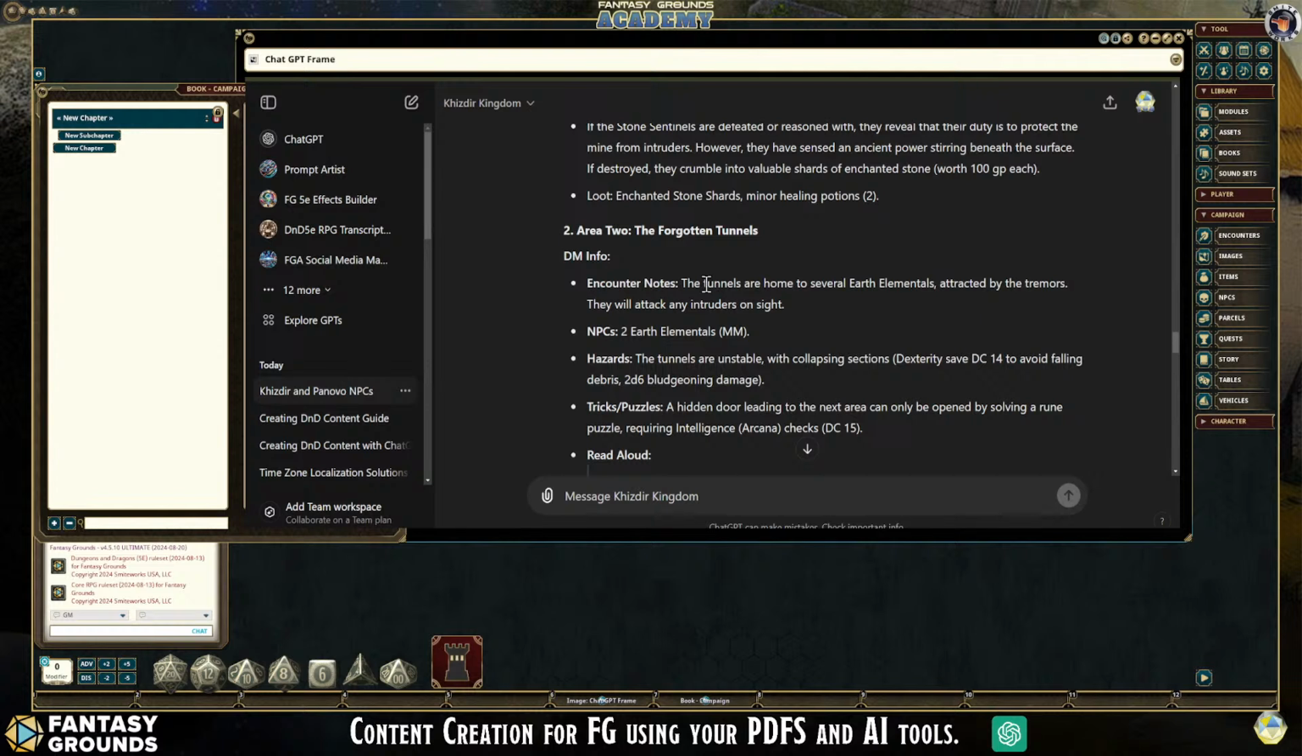And then I would, okay, so the encounter notes is the tunnels are home to several earth elementals attracted by the tremors. They will attack any intruders on site. NPCs is 2 earth elementals, and it's referencing the monster manual. So if you're using this around your table, personal use, that's fine. But if it was a published product that you're going to publish, then I'd probably reference SRD.